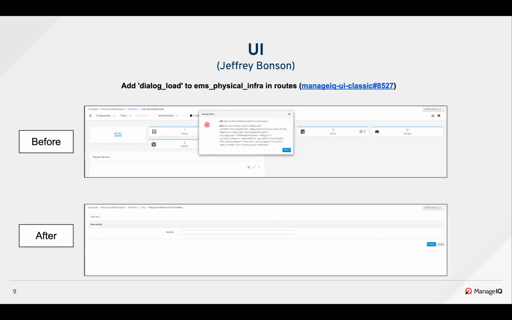When the custom buttons are clicked from the provider's summary page, a routing error was thrown into a dialog, and an external developer configured this method inside the routing file. Next slide.